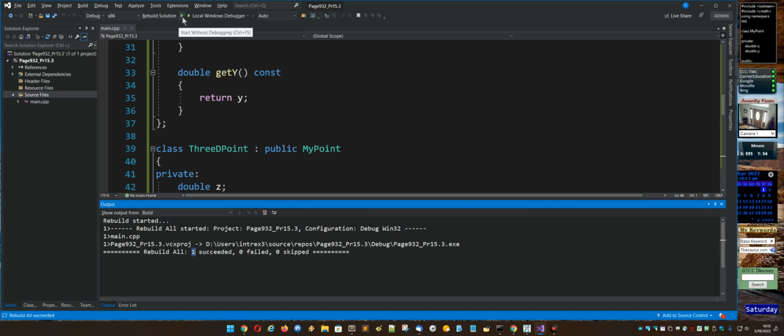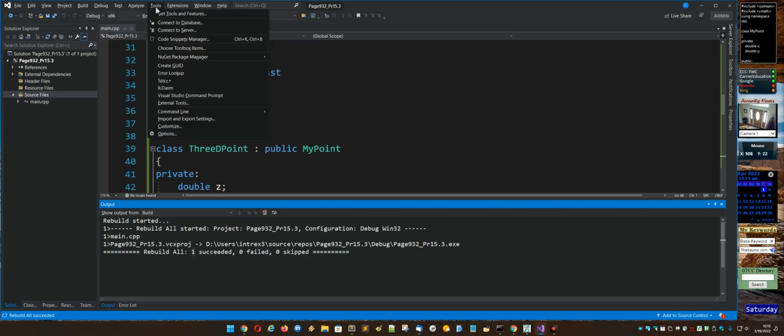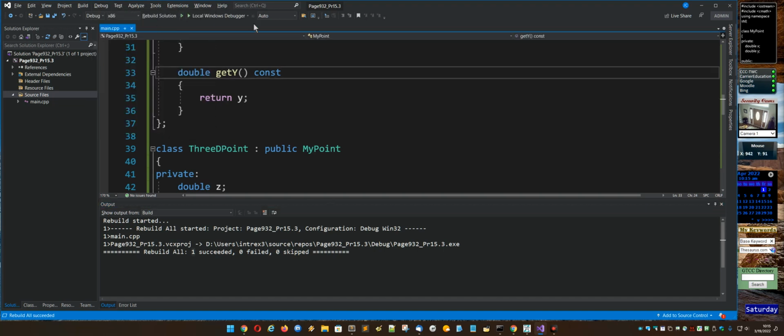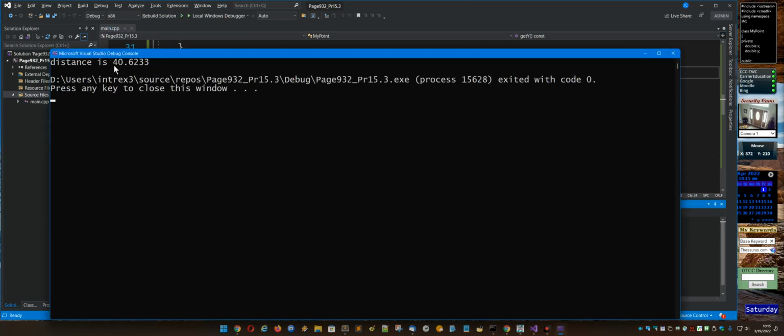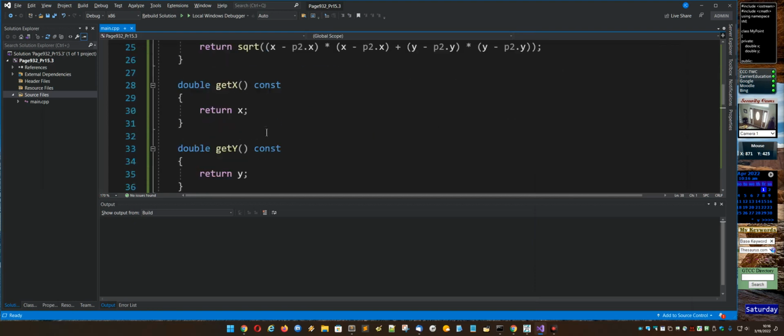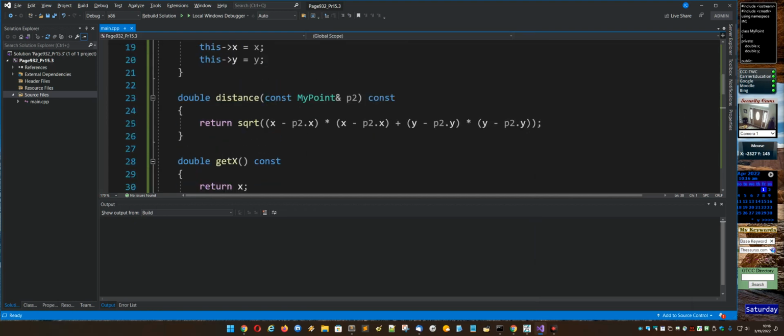Because I know this code's good, I'm going to run this without debugging. And you can go to the debug menu, and we're used to hitting start debugging, but we're going to start without debugging this time. So that's what this button is. I've modified my toolbar a little bit. So this is start without debugging. And there you go. You can see that when it runs, it's pretty quick. And we got 40.6233. So that's the same answer we got over there. So this indeed is the correct code to submit to Moodle, the C++ file.